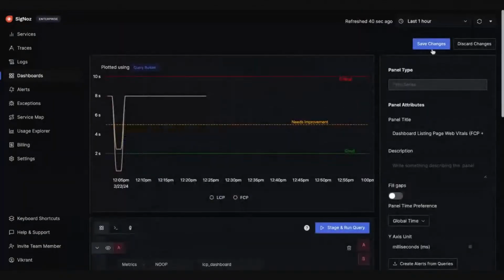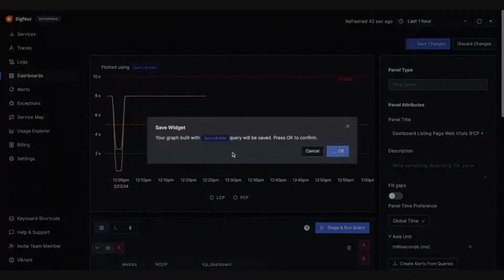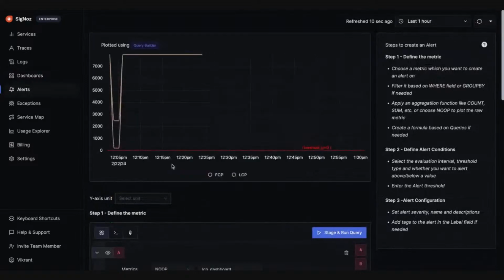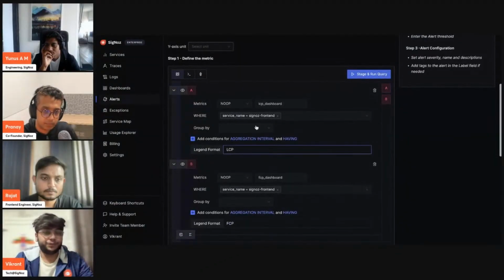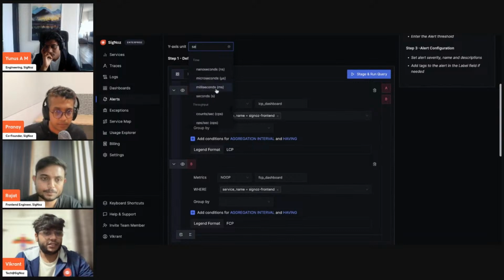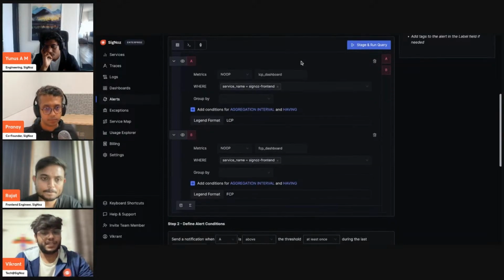Now after this, let's say it crosses the critical threshold at a certain point of time, and you want to set up an alert for the same. You want to be notified. You might not want to come back to this page again and check whether it is above critical or below critical. So you can simply go and create an alert from here itself. You can leverage the same query. You can define your y-axis units here, milliseconds or nanoseconds. Let's say we define it as milliseconds.